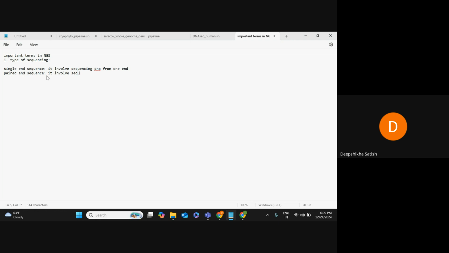Okay. So now the next term is depth. Have you ever heard about this word depth? Can you guess what it is? Any guess? Number of reads sequenced at a given time. Okay.